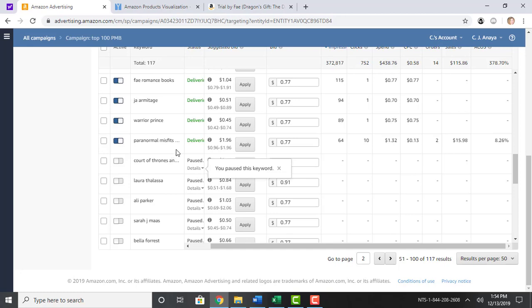then what you want to do is just check and see if your bid is too low. A lot of times if you're getting no data, nothing is showing up, usually your bid is too low. For example, they're suggesting 45 cents. If I had actually put 32 cents right here and wasn't seeing any activity, then I would know that I need to up the bid on that.